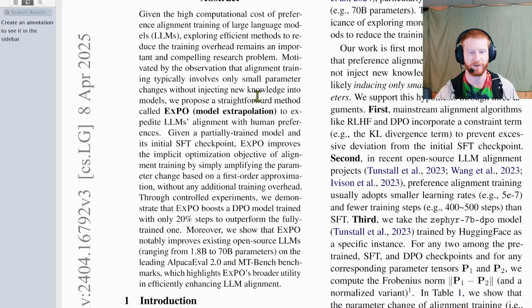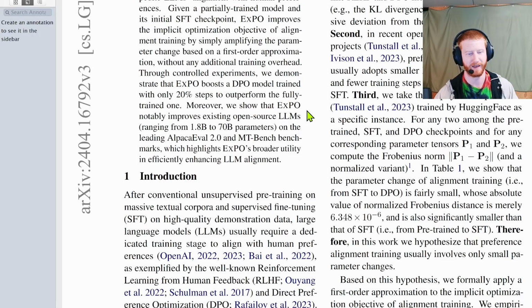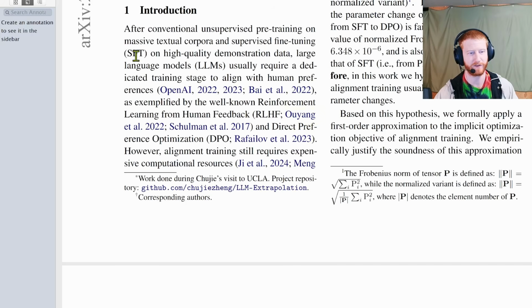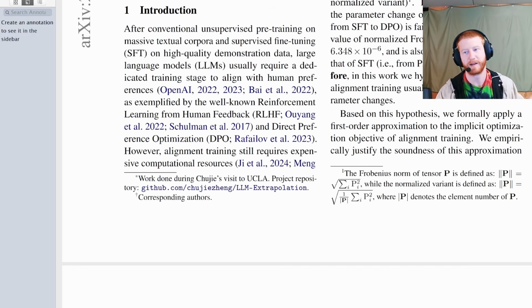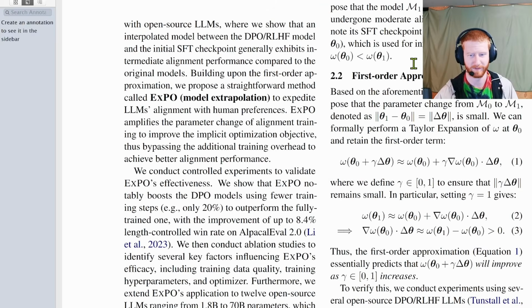Okay, so they introduced their idea of model extrapolation, and I bet just by the history you can guess what this is going to be. So we're going to take a supervised fine-tuning model, right? So this is going to be our baseline, our starting point. And instead of doing the full DPO training, what if we could do just a little bit of DPO training and then push further in that direction, right? So let's go find some of the things here.